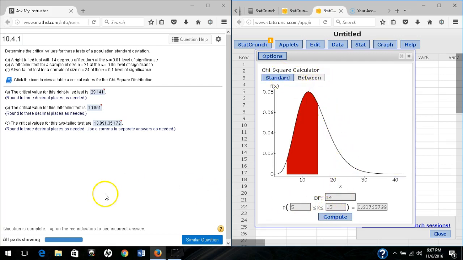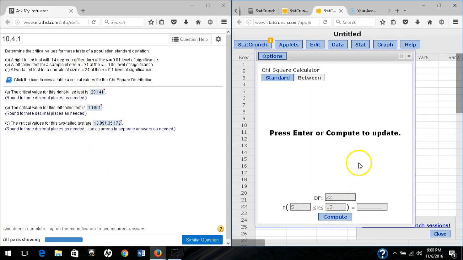Now what we do for part C, again we specify degrees of freedom, which would be 23 in this case. And we are not going to type in these x values. Those are the critical x values that will be computed for us. Now, in this particular case, if I hover over this, probability, what we're going to type in here is the area between the two critical values. Now alpha, remember, is the combined area of the two tails.